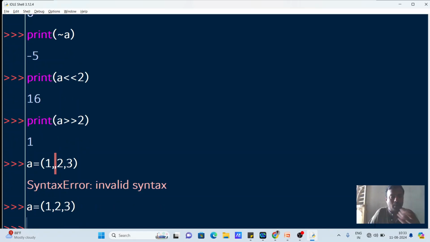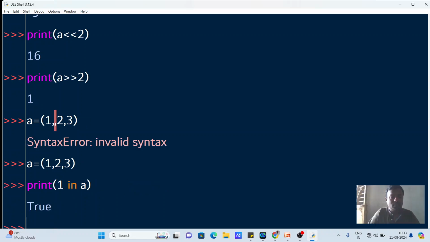Now I want to check whether 1 exists in a or not. Then print 1 in a. What happens? 1 is already available in a, that's why it returned true. Now print None in a. None is not available in a, right? That's why it returned false.